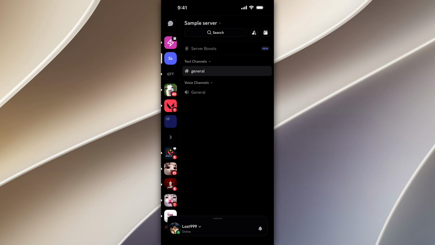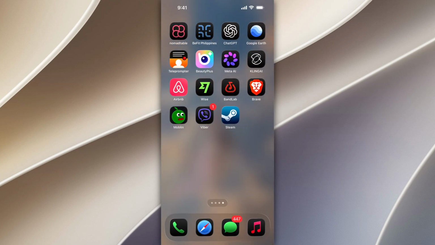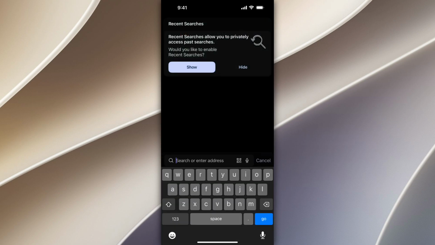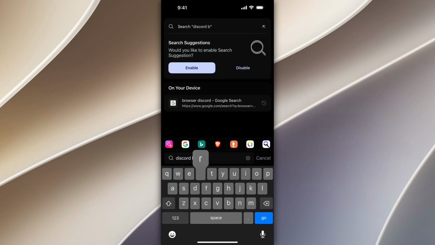First things first, what you need to know is that you cannot add it on the app itself. To bypass the limitation, you use your phone's mobile browser. Go ahead and exit out of the app real quick, go to any browser of your choice, and type in Discord browser right over here. This could be Google Chrome or anything.